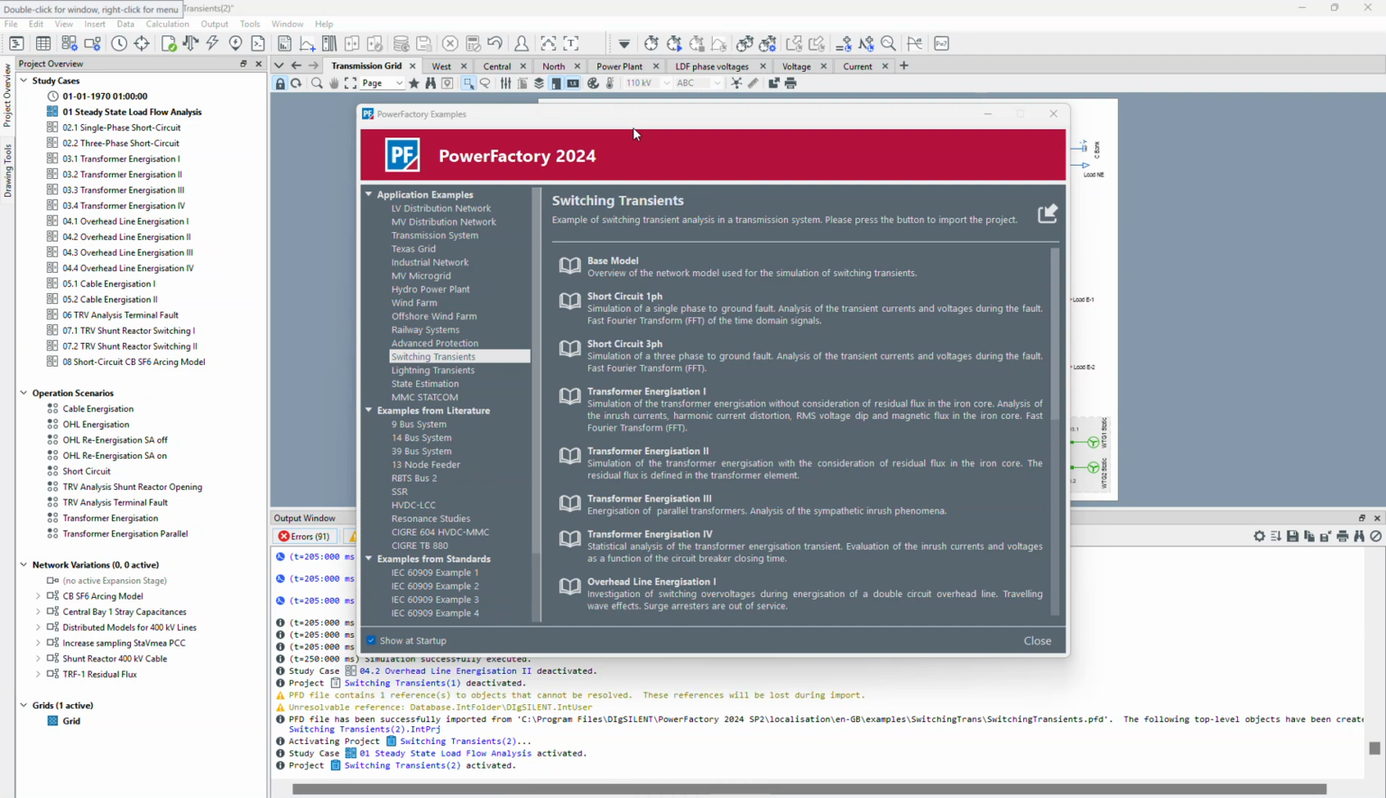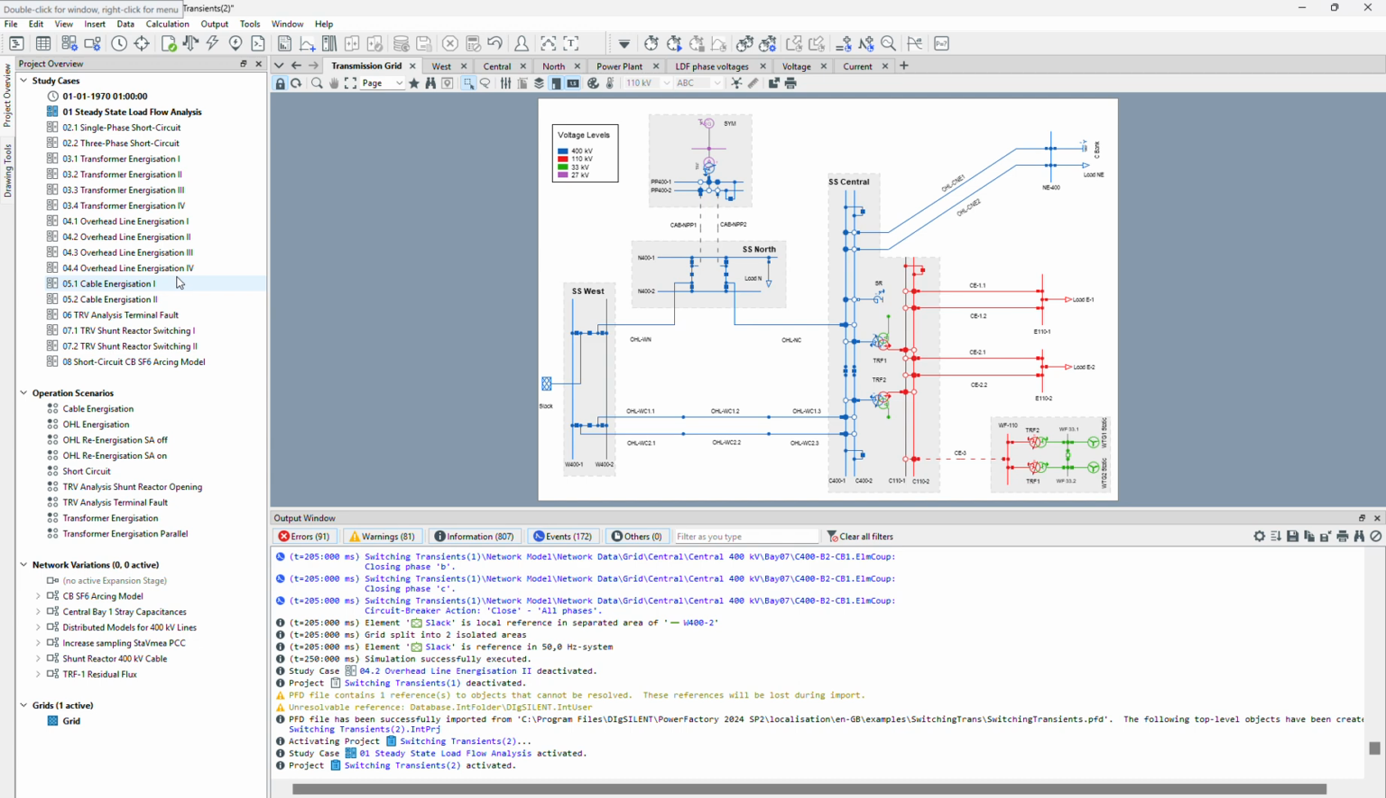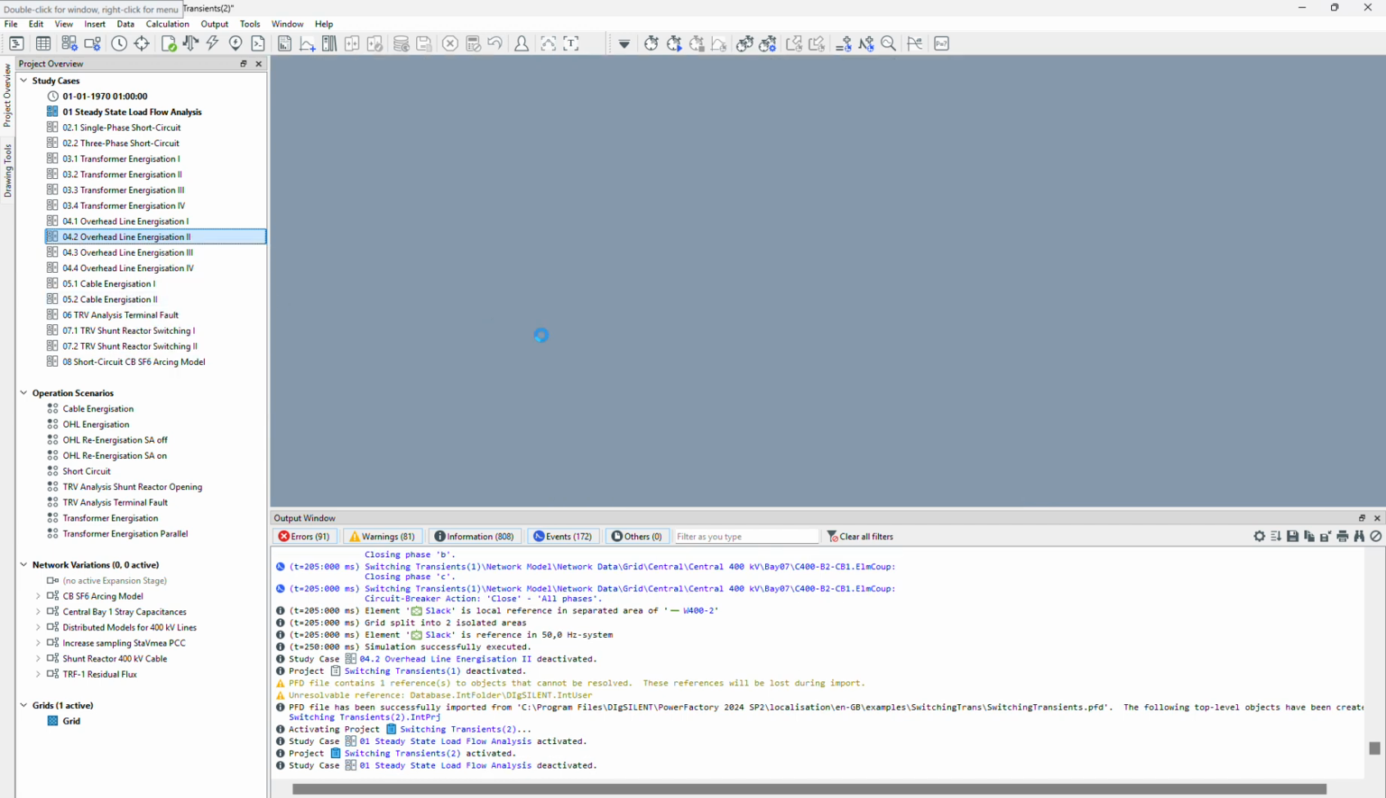Today we want to talk about damping factor in EMT and RMS simulation in PowerFactory. For this purpose, just open one of the examples in PowerFactory. Here we have the switching transient, and just open that one. Normally when you open one of the examples in PowerFactory, you see a lot of study cases. So here there are different scenarios. For example, we activate overhead line study case 4.2, just right click and click activate.